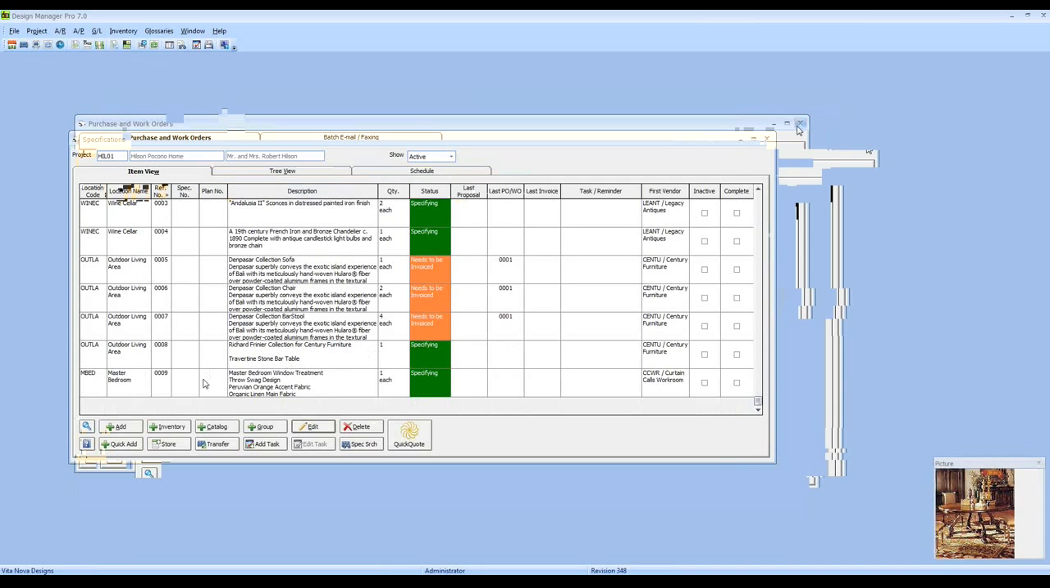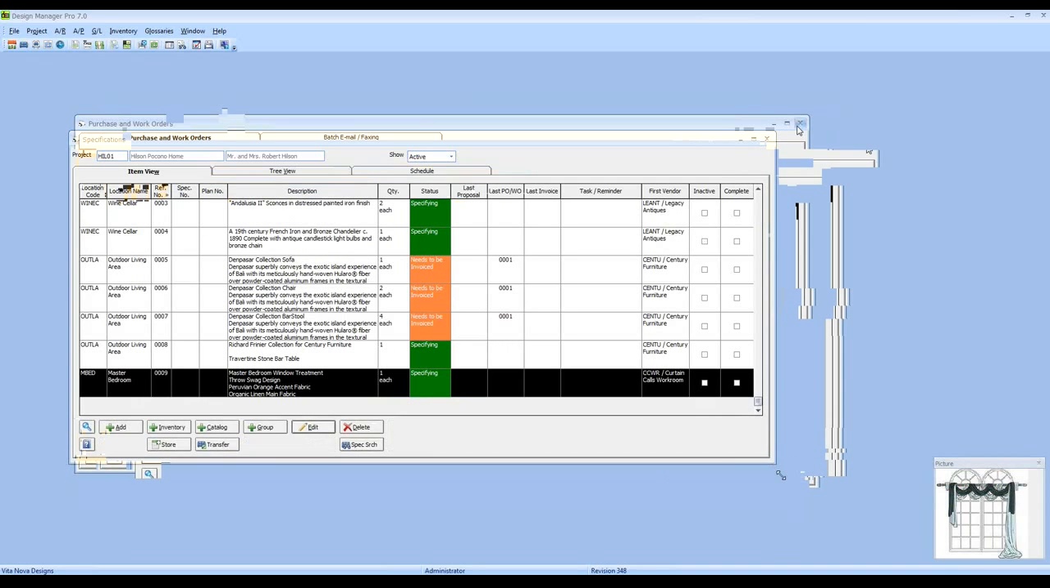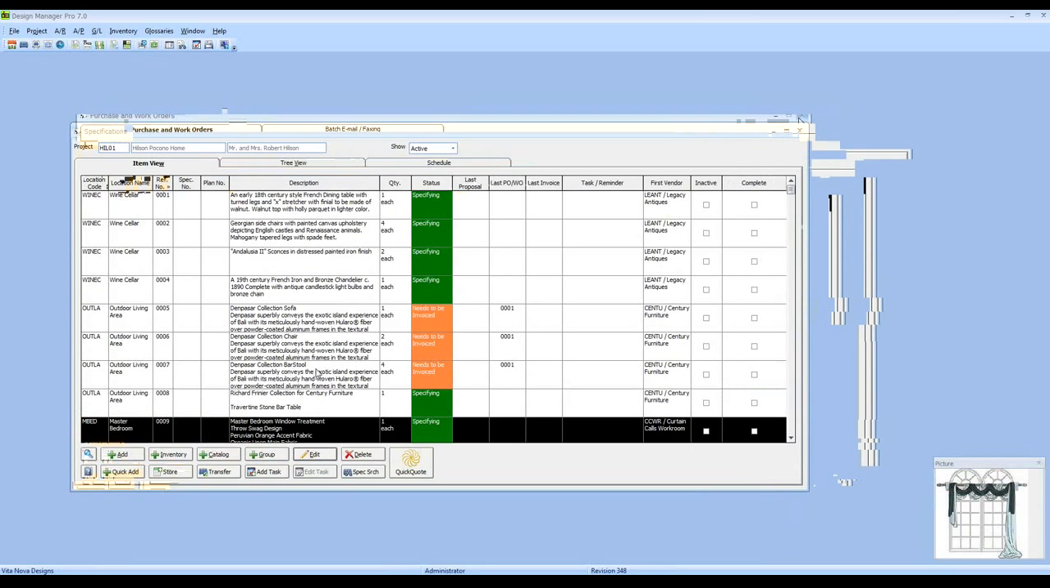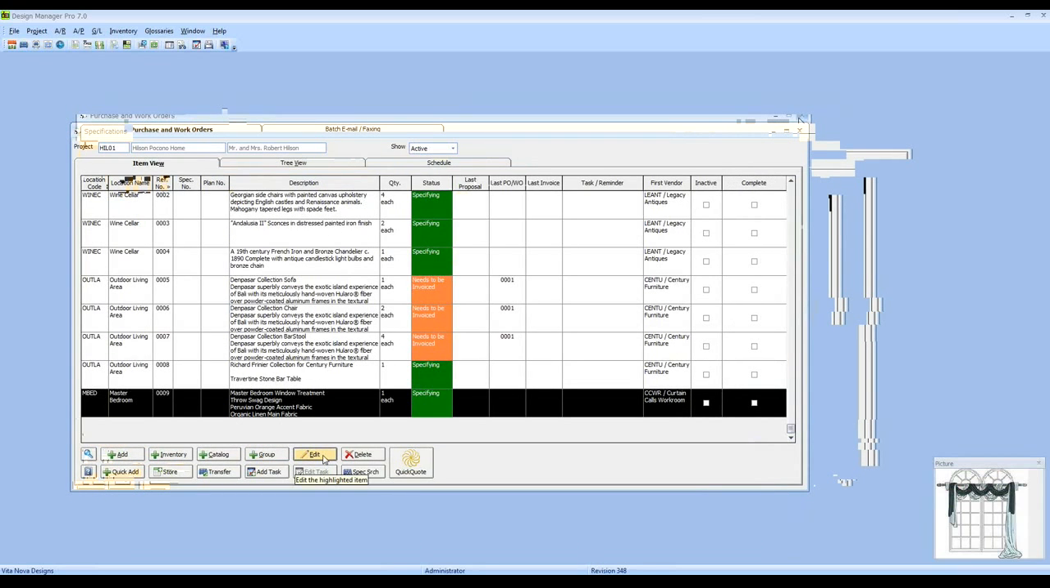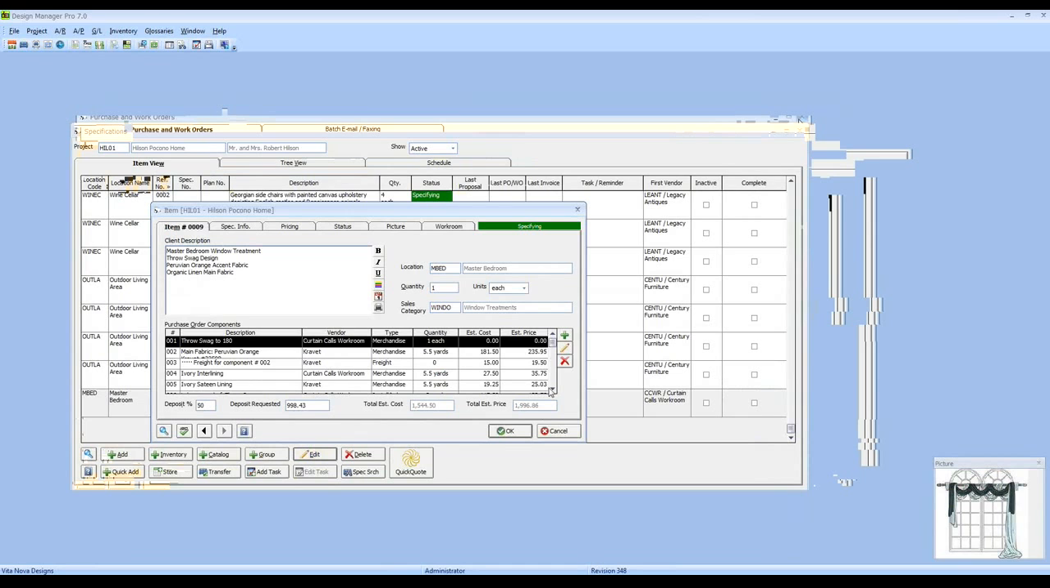And I have a window treatment for the master bedroom. Now let's take a look at this. Window treatments in particular can be comprised of many components. As we all know, window treatments are complicated fabrications, and they involve a lot of material, a lot of merchandise, and a lot of labor. So this one has 23 components, and I've seen them as high as, I don't know, 75 or even 100 for super complicated triple treatments, etc.